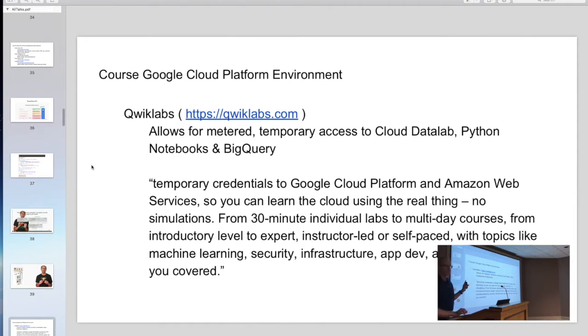One thing about the course is that you use Quick Labs, which gives you metered access to Google Cloud Platform, which is always more than you ever need, but it takes about 5 minutes to spin up one of these virtual machines. So it's a little tedious, and if you want to just play around and experiment, then it's a little frustrating.